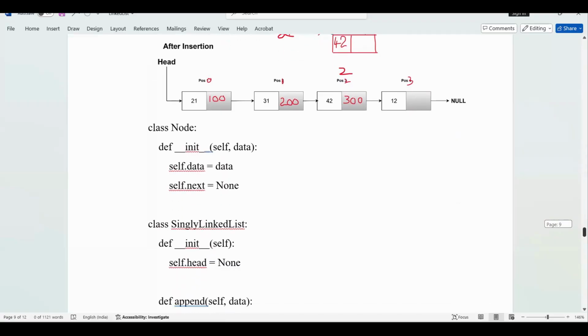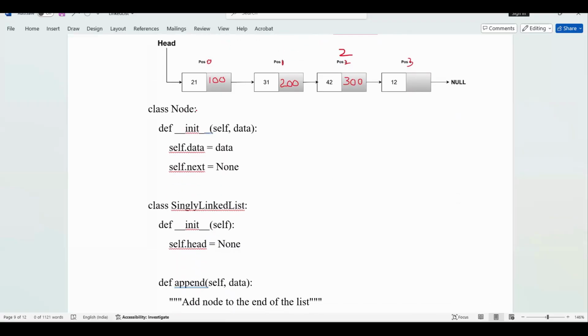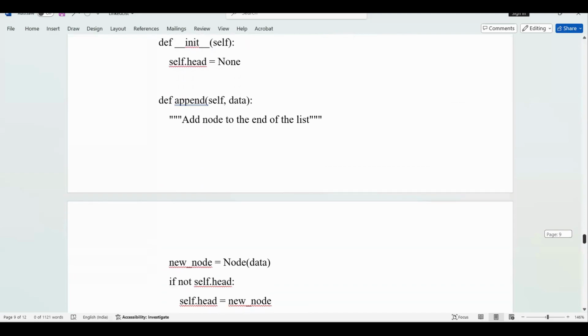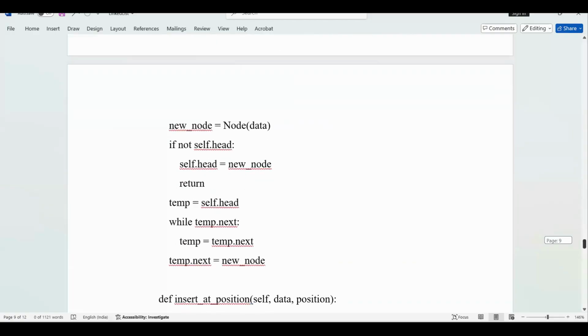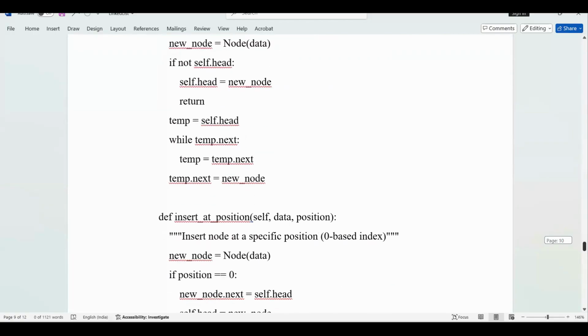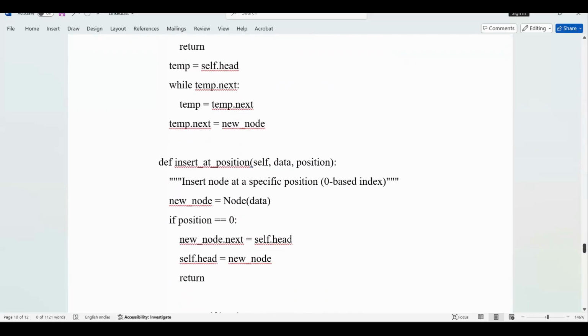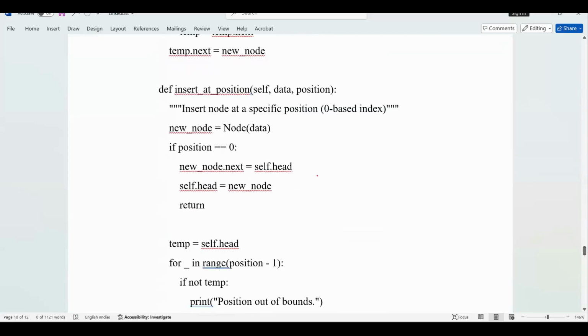So if you see the code, the node definition, the singly linked list definition, and then append, how to append the nodes to the list, all this particular code we have seen in the previous video. That video is for inserting a node at the end of the list. Please refer to that video, you can understand the code. Now we will try to understand insert at position.